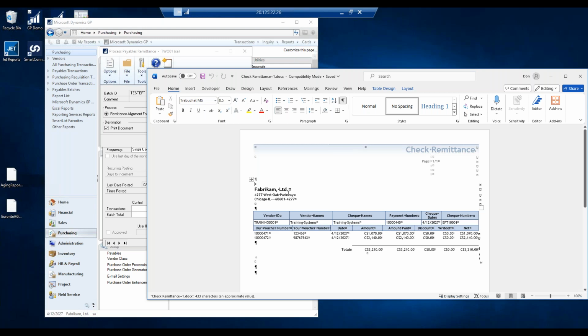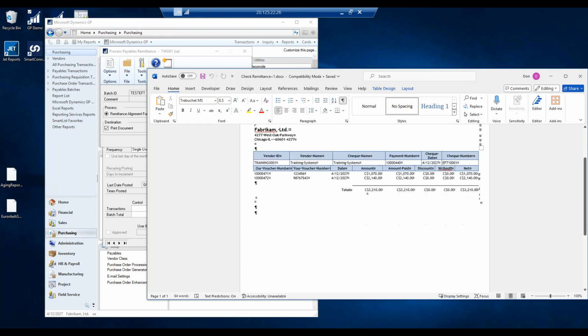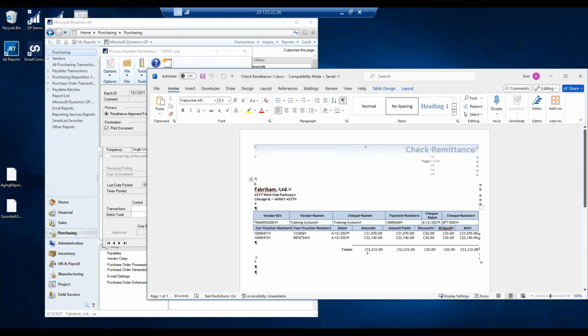There's the remittance advice. So this is what the person would get as a PDF attached to an email saying that we have deposited $3,210 in your bank account, and these are the two invoices that you're paying, which came from Fabrikam. There's the training systems and things like that. And this is the standard out of the box. No modifications have been done to this at all. This is exactly how it runs right out of the box, which in most people's cases is enough.